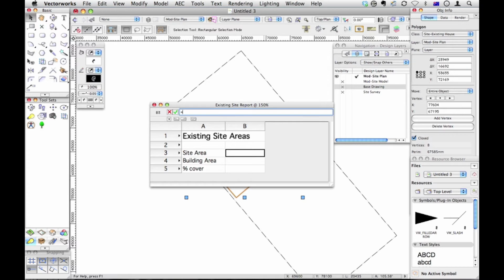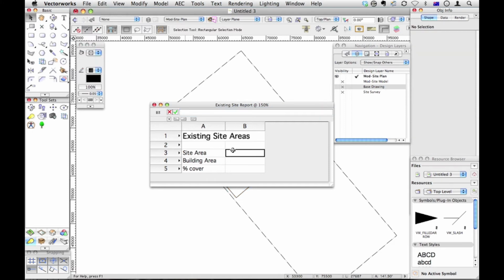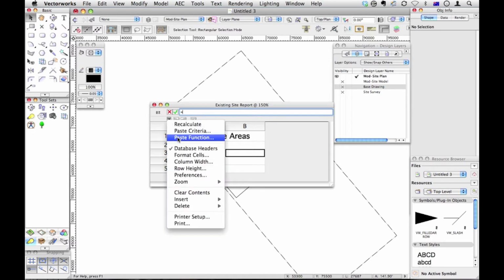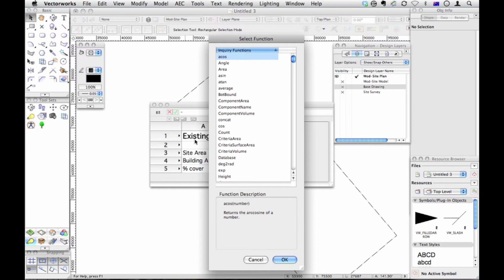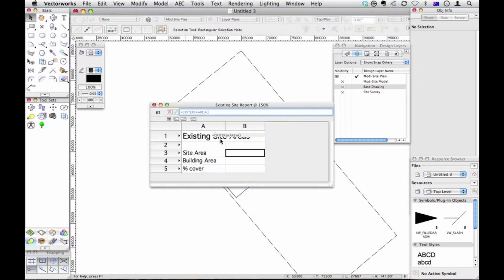Now what I need is an equal sign to make that into a formula. Without an equal sign it doesn't create a formula. So nothing selected, put an equals, and then a function, paste function. So the function wants to be criteria area. Now I need the criteria.